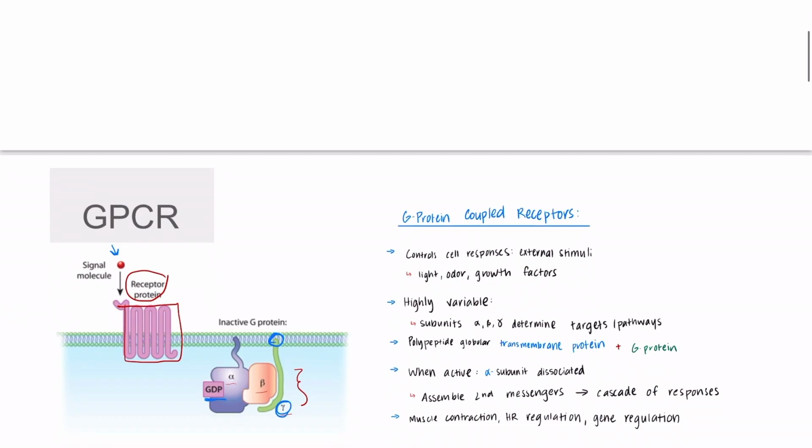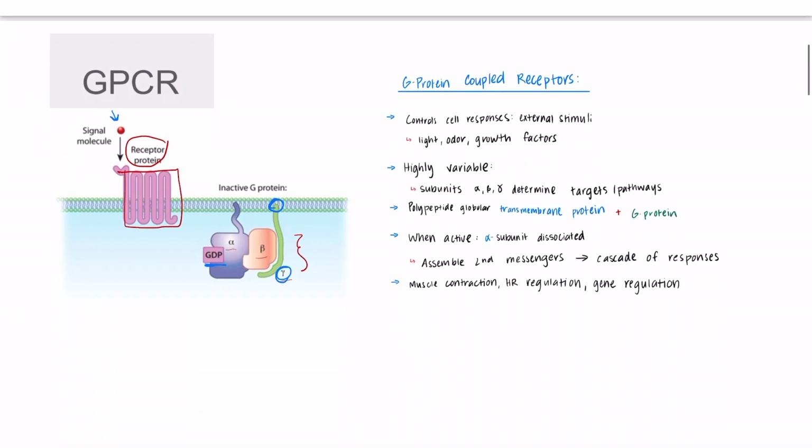Overall, the GPCR is a highly varied type of receptor that causes very impactful changes in the cell. It begins as a polypeptide in the plasma membrane connected to a G protein, which, when activated, will go and create second messengers that will create more cascade responses in the cell, leading to many things such as muscle contraction, heart rate regulation, gene regulation, and many other things.